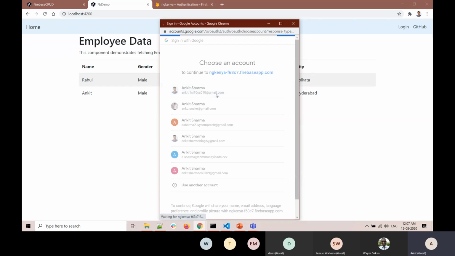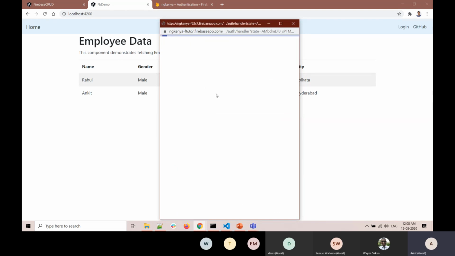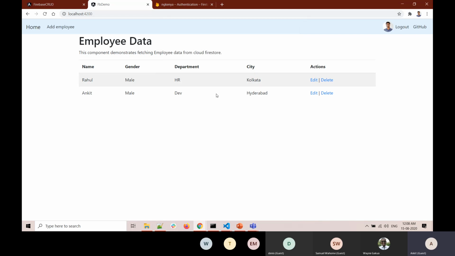So it is giving you the information about which application is asking for the permission. So let me log in with Gmail. I have already logged in with Gmail. That is why I just click on that particular email ID and it is logged in. In your case, it will ask for a username and password and all those authentication steps. Now here you can see I have logged in successfully.